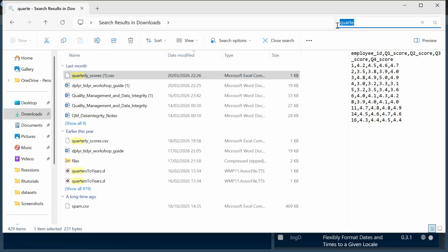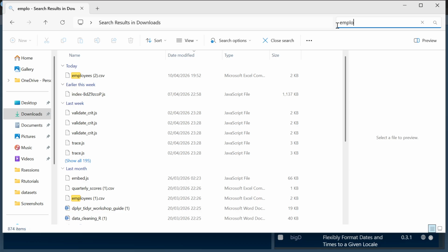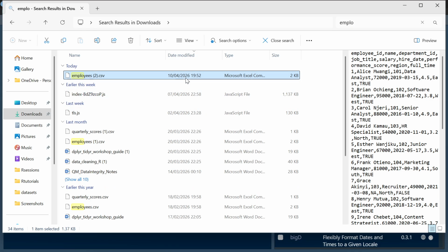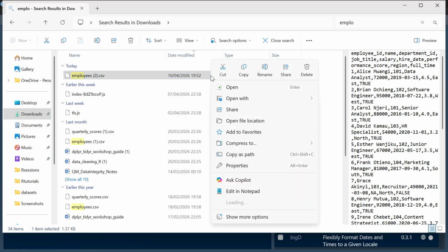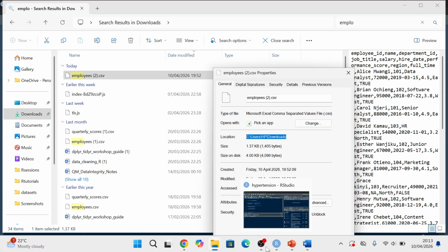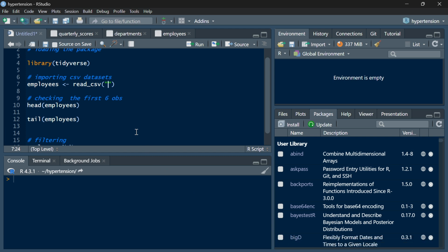Let me just clear it. I can search for it because I have a lot of files right here. You can see it's right here. I click on it, and you can see it's a CSV dataset. I right click on it and go to properties. After going to properties, I copy the location. You can see we have a location right here. Copying is Control C, and then I come right here and paste. Pasting is Control V, for those who are wondering.